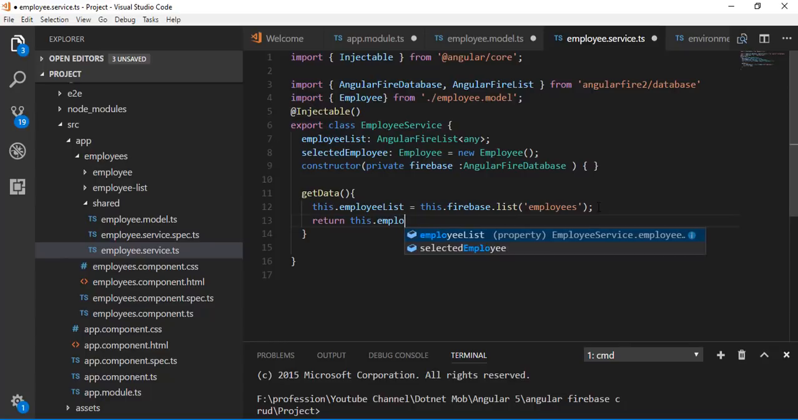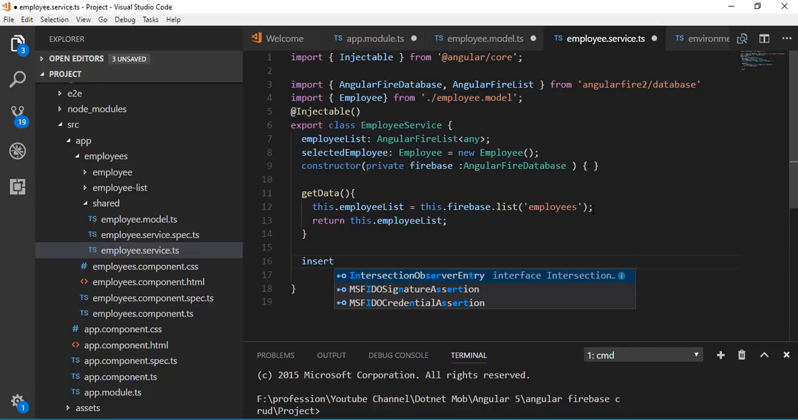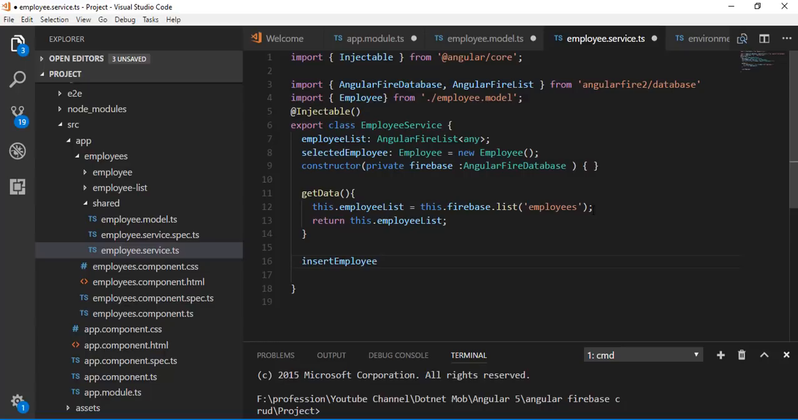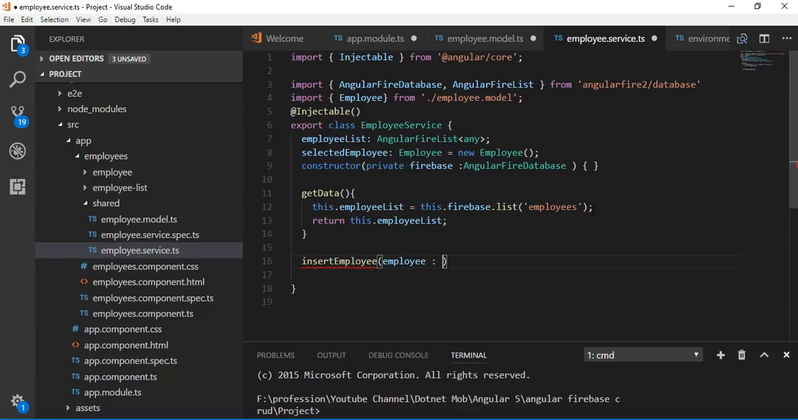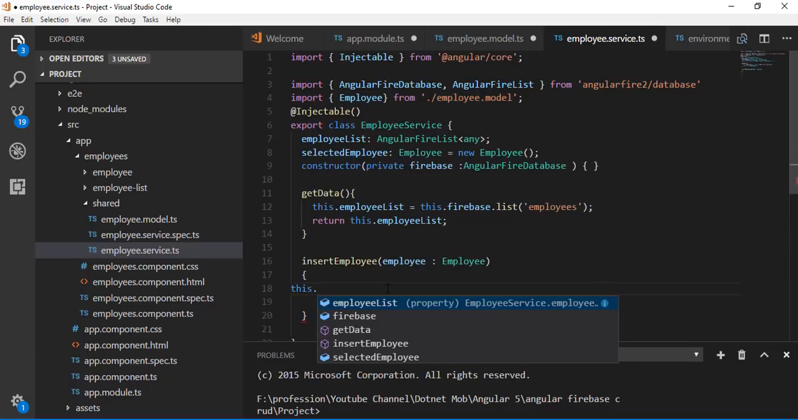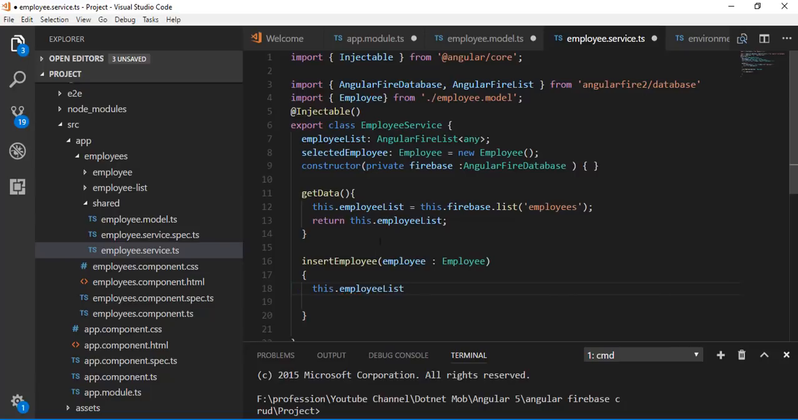this.employeeList. Next, we will define a function to implement CRUD operation insert. So here it is: insertEmployee. For this function, we have a parameter employee. It's of the type employee model class, which is Employee. Inside this employee parameter, we will have details of new employee. So in order to insert this employee record into our Firebase DB, we can do this.employeeList, which we have initialized here inside this getData function.